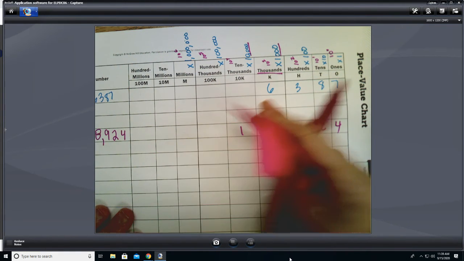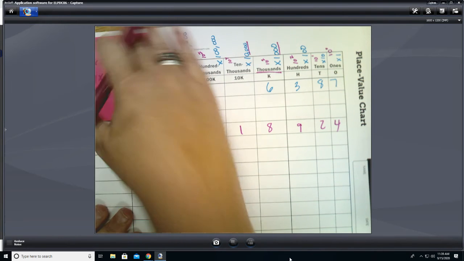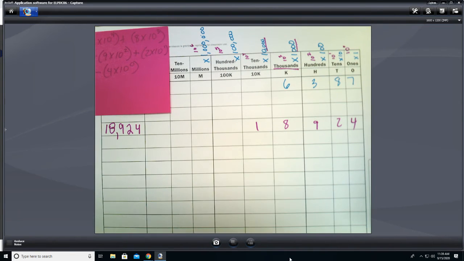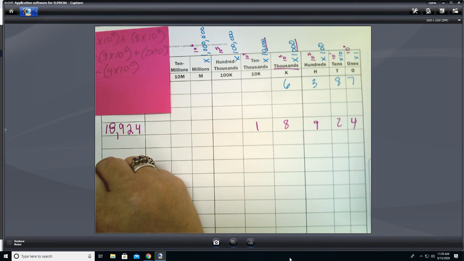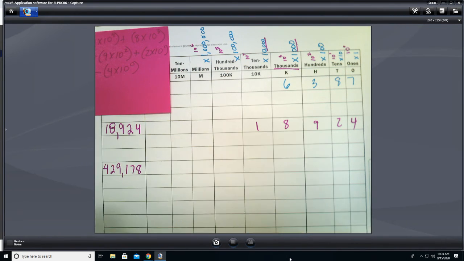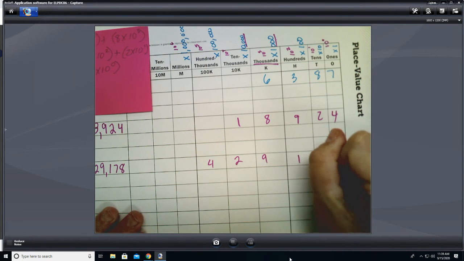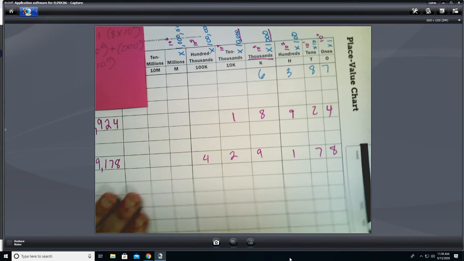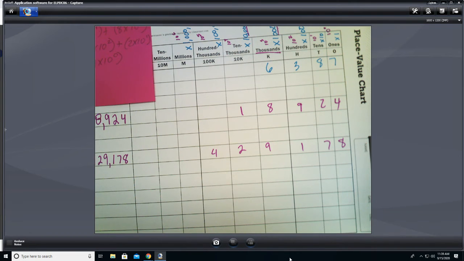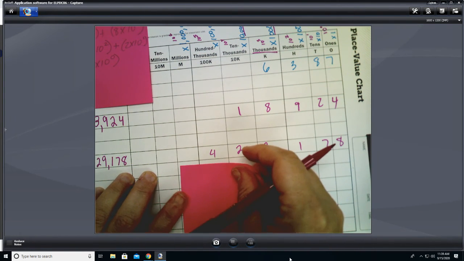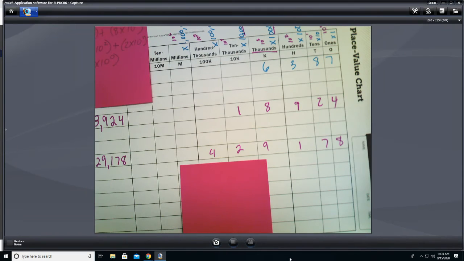I'm going to do one more of those to show you the trick way just one last time so you can practice it with me. 4, 2, 9, 1, 7, 8. Here we go. Again, I'm going to use my pink Post-it. And I'm going to use a different color marker so you can see it a little bit better.